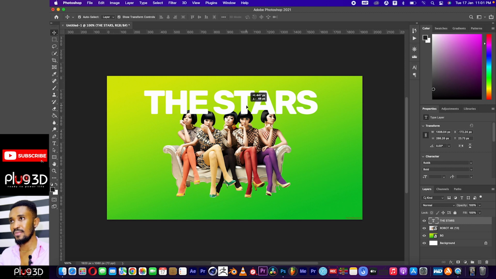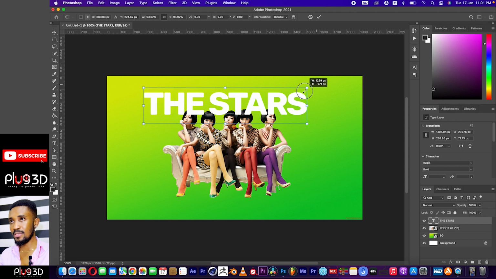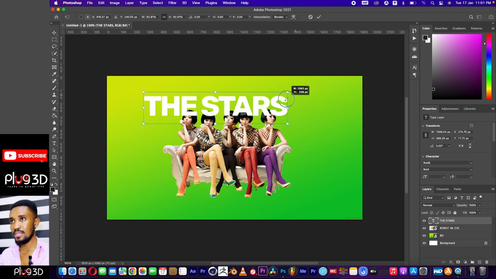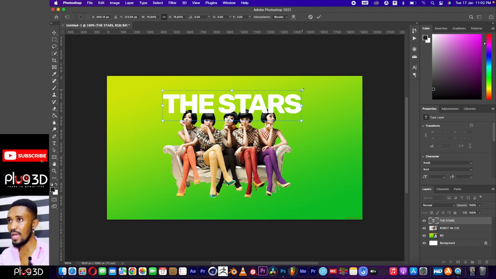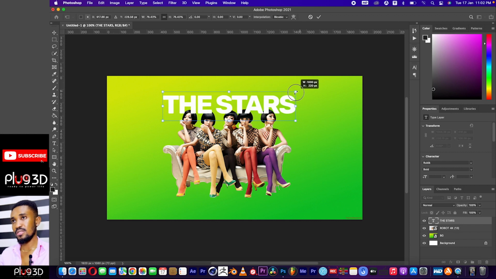Then guys, I'll bring this down a bit. I do that by left clicking and holding the edge, the edge here like this. Then I click and I drag till I get the desired shape that I want, and then that's all. Then I'll take the check.